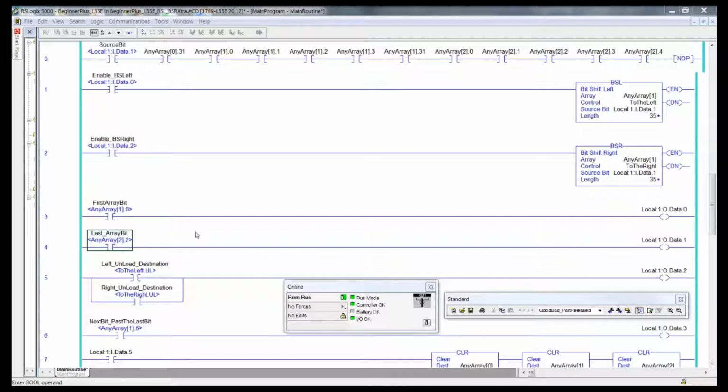Set the source bit switch to the on state. Make sure everything else is reset. So put the source bit to the on, which is input 1. Toggle your enable bit shift left switch on off 3 times. So the bit shift left is input 0, 1, 2, 3.